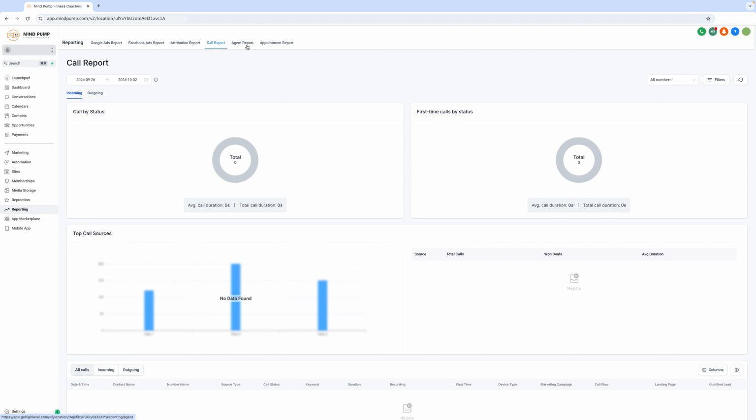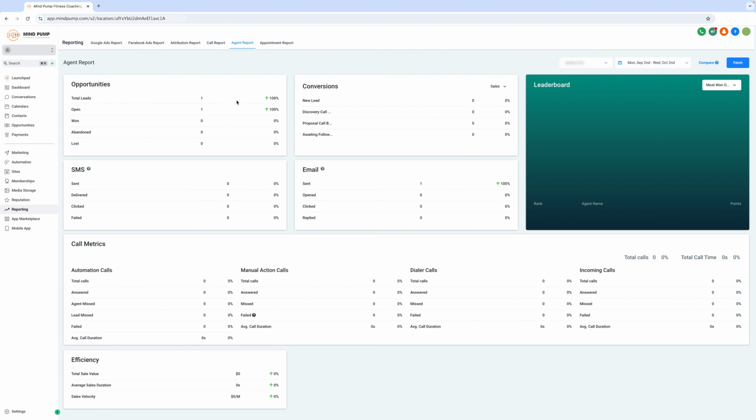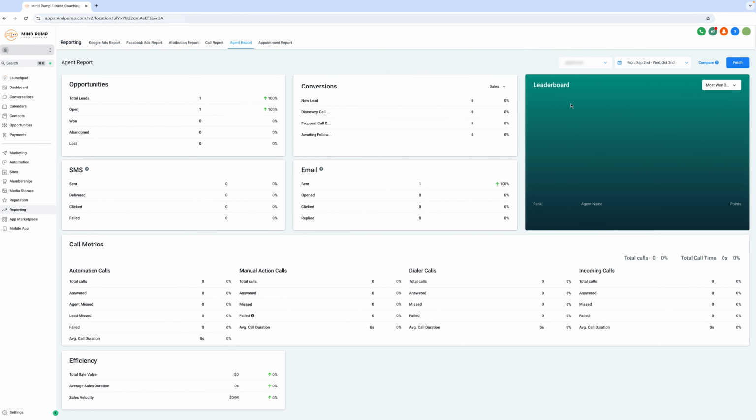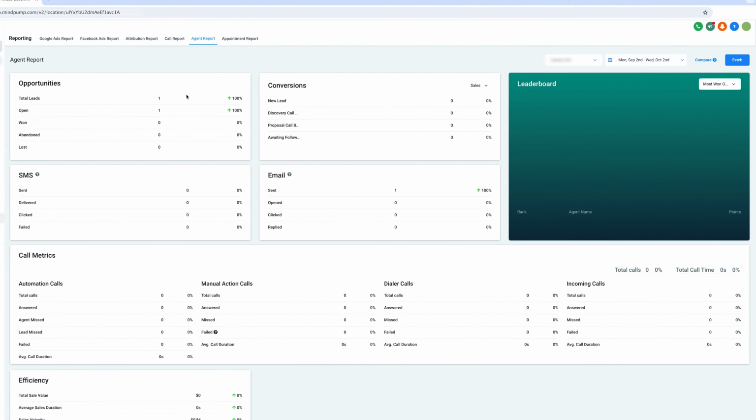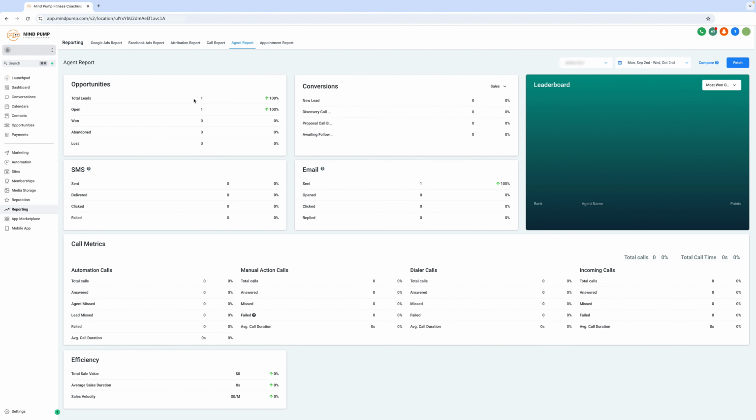Moving back to the top, then we have agent reporting, and this is where we can view the agent reports of each individual agent within our business. So for example, let's say you wanted to select a member of the team, and then in here you can view all of the leads that this person has brought into the business. You can view all of the SMS this person has sent, as well as delivered, clicked and failed. You can view all the emails they've sent. You can view all of the calls they've made. You can view all of the information in here to do with this individual on your team.